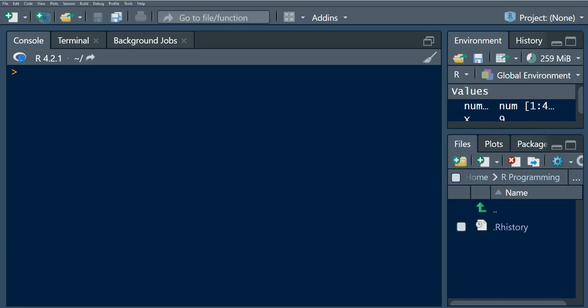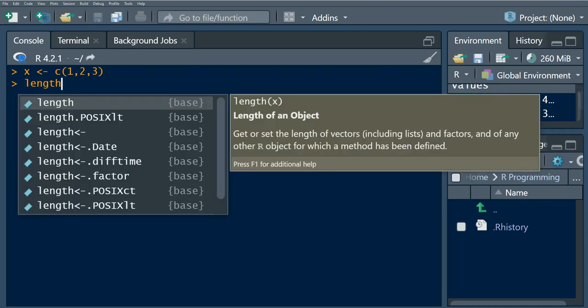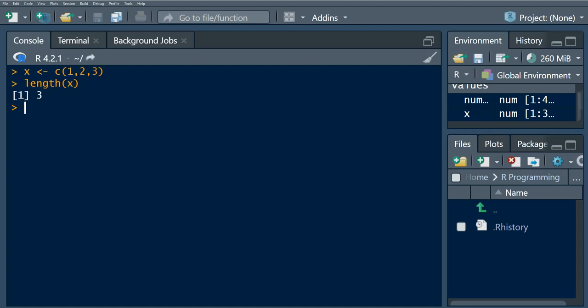So as we did mention, the length of a vector is just the number of elements in a vector. Say for example we have this vector which is 1, 2 and 3, and we run length of x, we are going to get 3. So that is the length function. It just returns the length of a vector, so the number of elements in a vector.